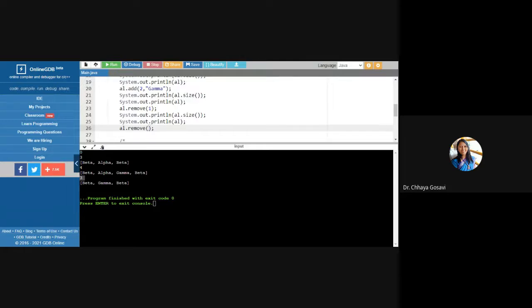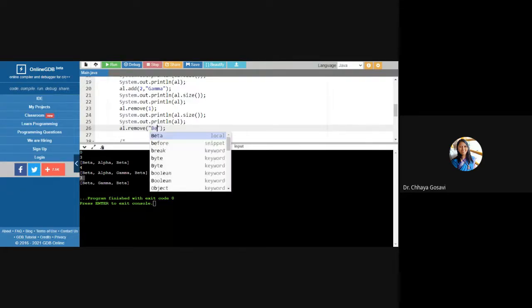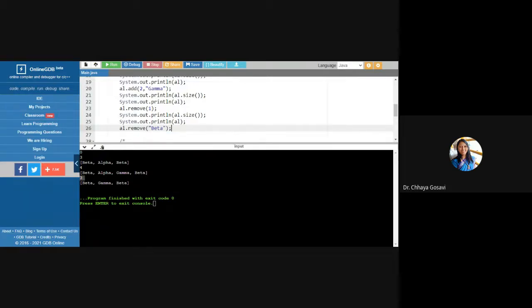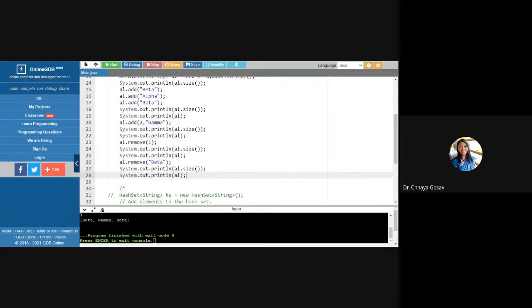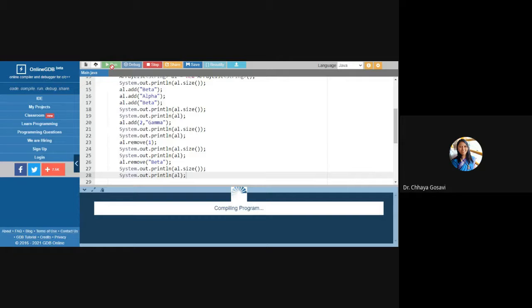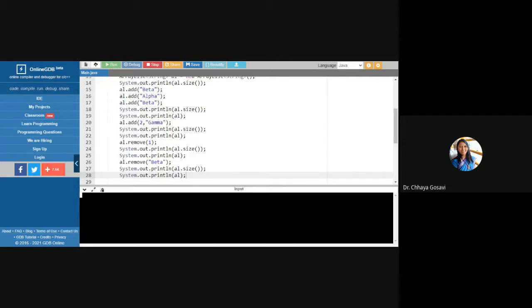Suppose I want to remove beta. So which beta will it remove? First or last? This one or this one? Or both? It will remove only the first element, the first matching whatever the object that you passed. It will match the first object which is matching, remove that and retain the list with the remaining elements.